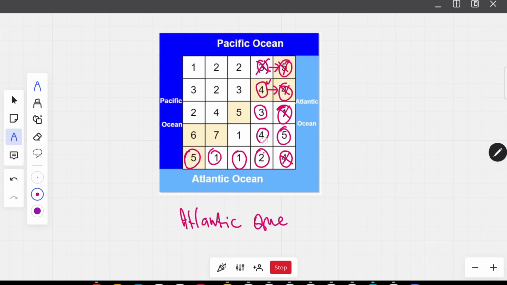This 4 is bigger than 2, so when we pop 2, we can add this one to the queue. And water can flow from here to here, and water can flow from here to here. Water can flow from here to 2, to 1, also to 3, and water can flow from 7 to 1. Water can flow from 6 to 5 and to Atlantic, right? That's the direction it's going.